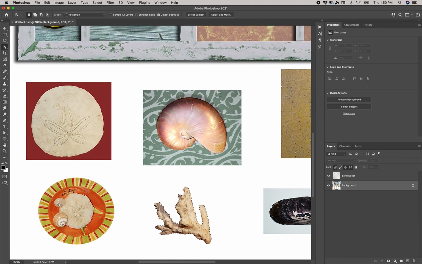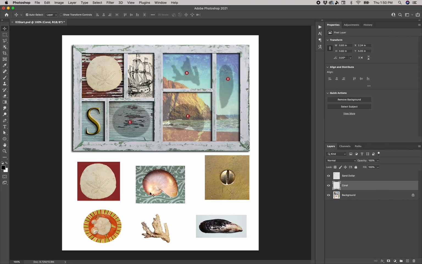So once again, we've got our coral selected. I'm going to copy, paste, and then I want to rename that layer. So we'll just call it coral. And then we'll just use the move tool. We'll click on the coral layer and drag it up to where it needs to be, right there with our shadow. And we're good to go there on that one.